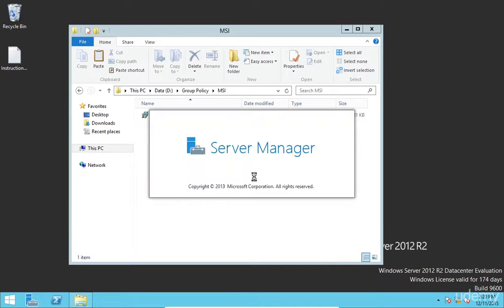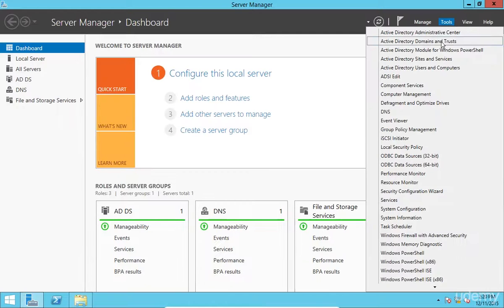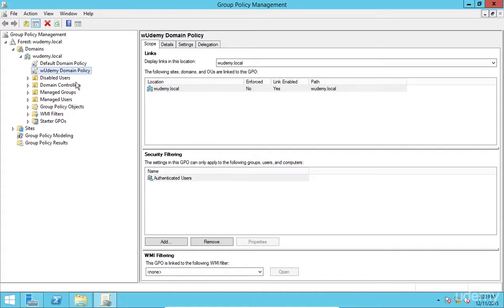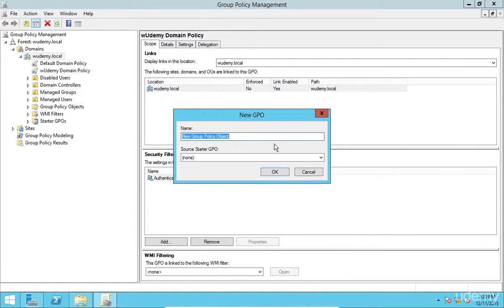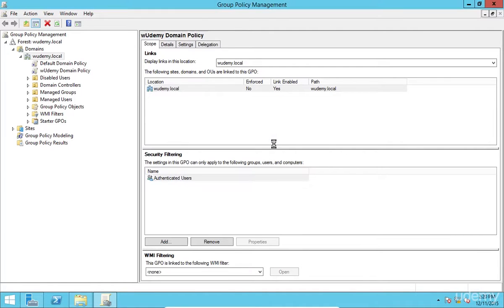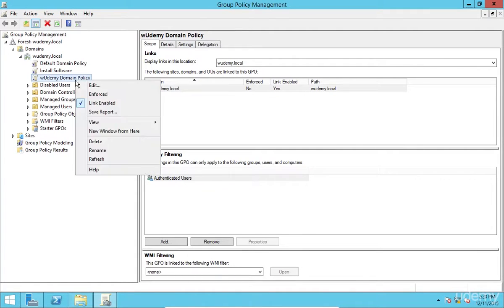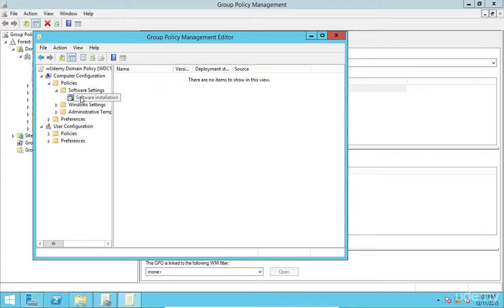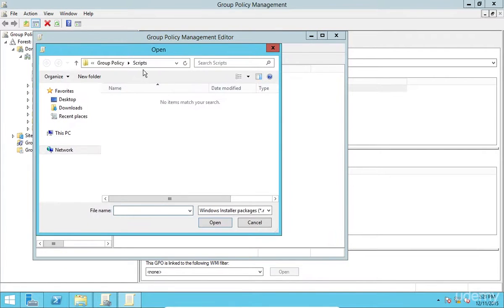So now we're going to open Server Manager. We're going to select Tools, Group Policy Management. And I'm going to create a new group policy object, and we're going to call this Install Software. Okay, and we're going to right click and select Edit. We're going to go under Computer Configuration, Policies, Software Settings, and Software Installation. And we'll right click, say New Package.